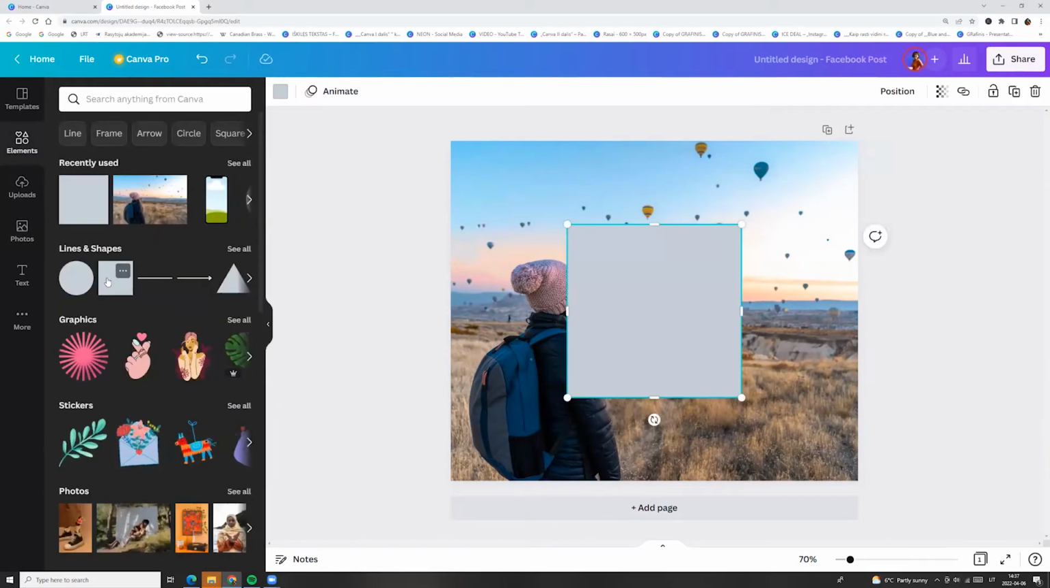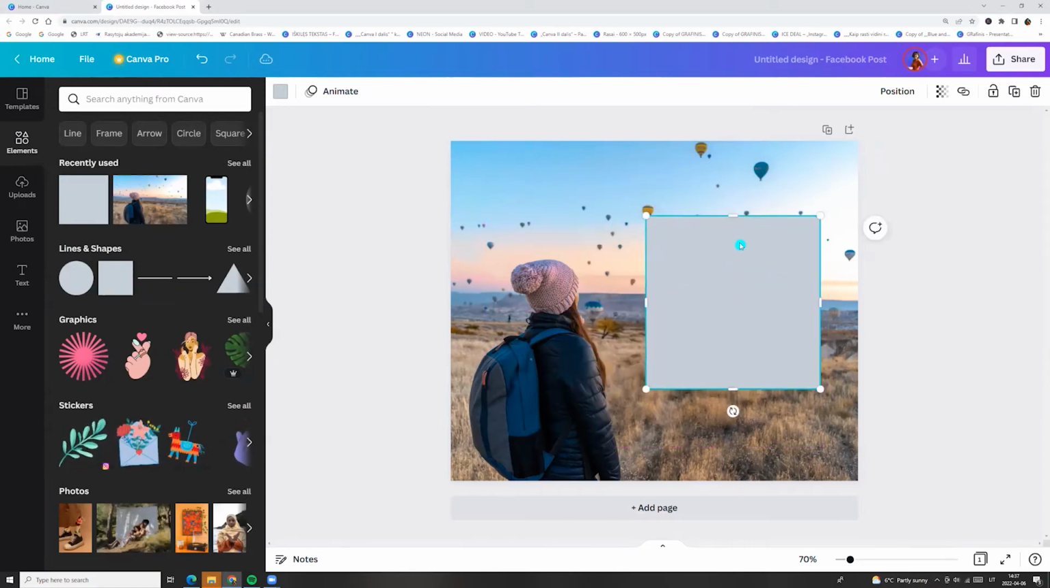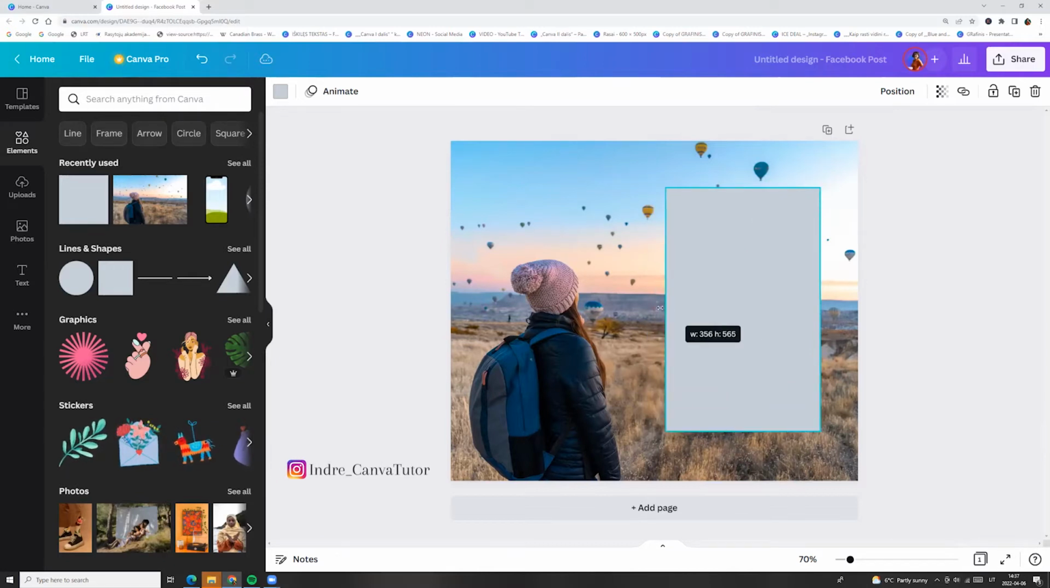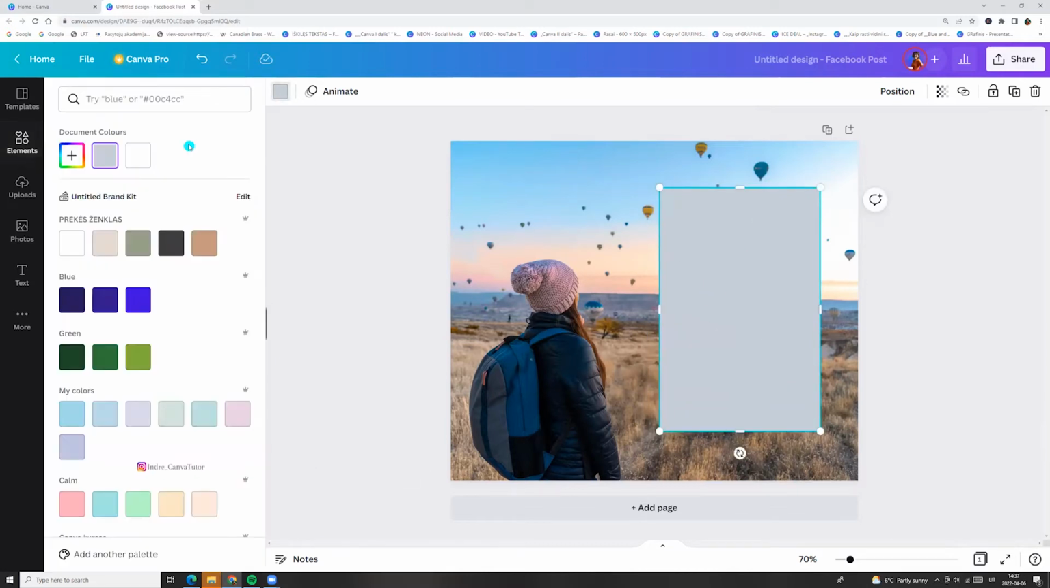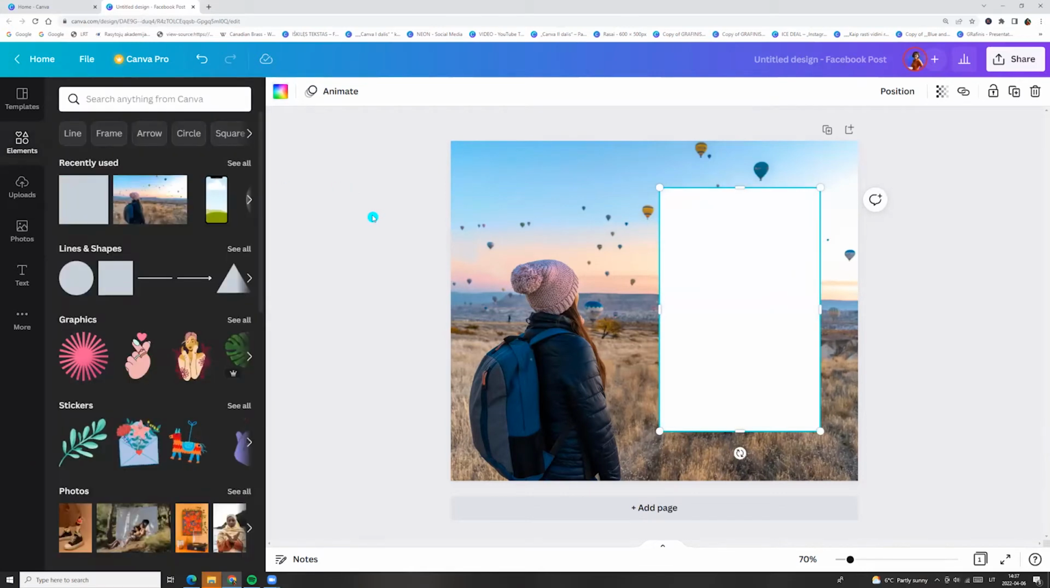This square we will find in lines and shapes, and adjust its size. Now let's change the color, let it be white.